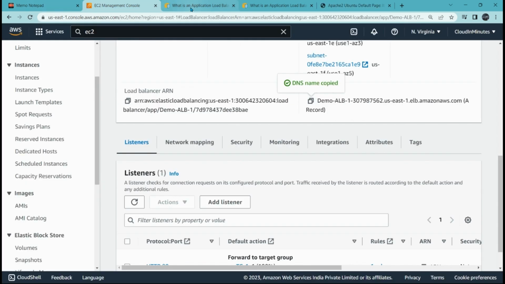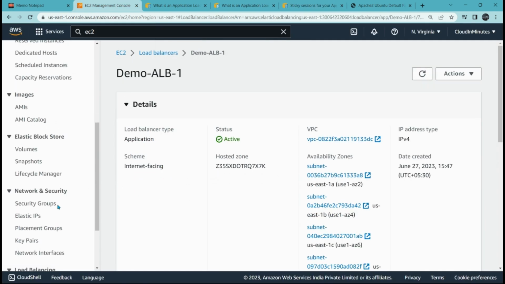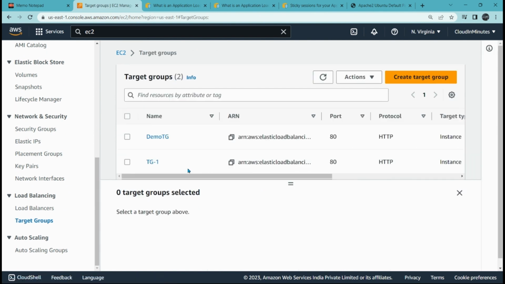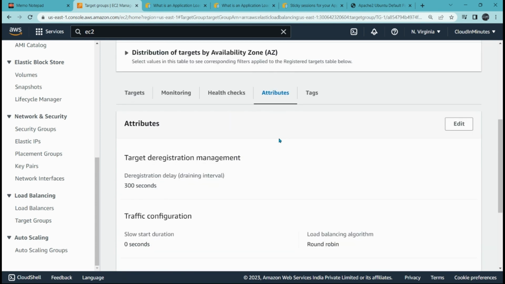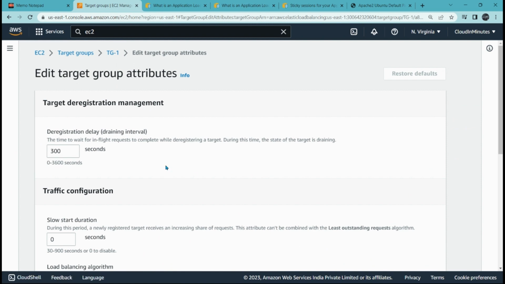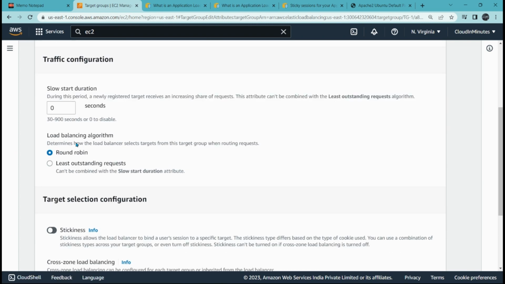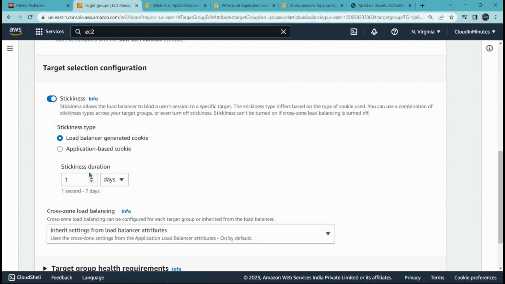And the last one is sticky session. So let me show you how practically it works, how it holds the complete session. We will simply go to our EC2 again, and we will go to our target groups. Our target group is TG1. We'll go to TG1. In attributes, we can see stickiness. We'll click on edit, and then go to stickiness, and I'm going with load balancer generated cookies and its stickiness duration. I can choose the stickiness duration.